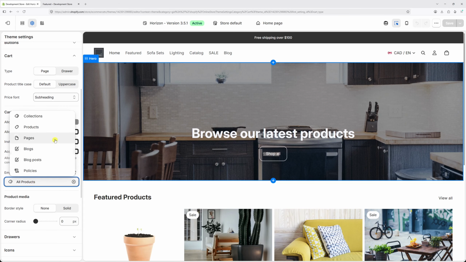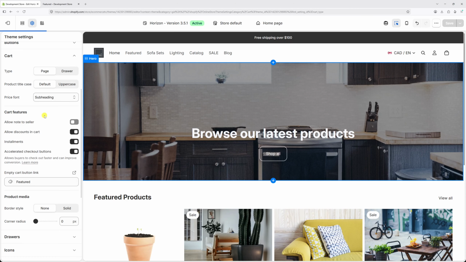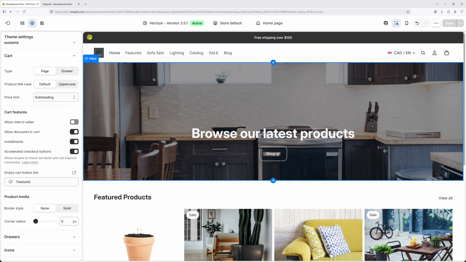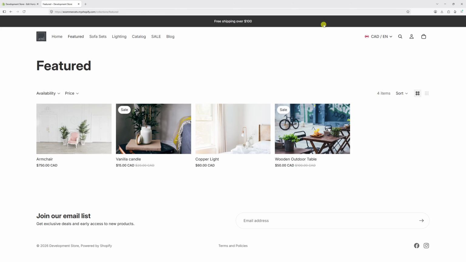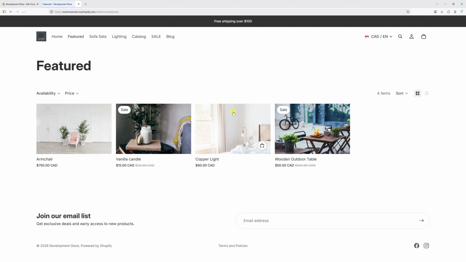Let's click on it, then select another collection. Let's select Feature Collection right here. And finally, at the top right corner, click on Save. Once the changes are saved, go back to your website and try opening the cart page. Let's click on the Continue Shopping button, and as you can see, we're now redirected to the Feature Collection.